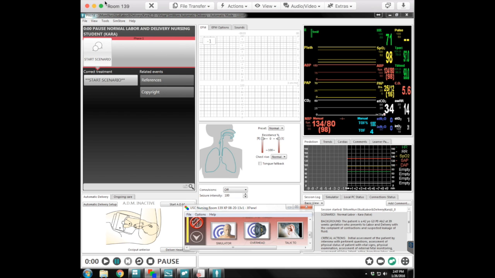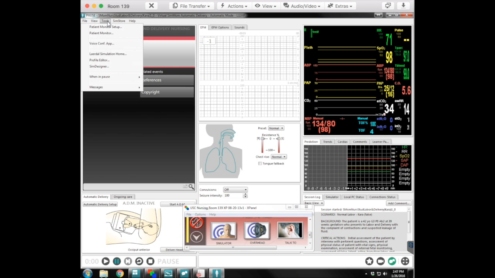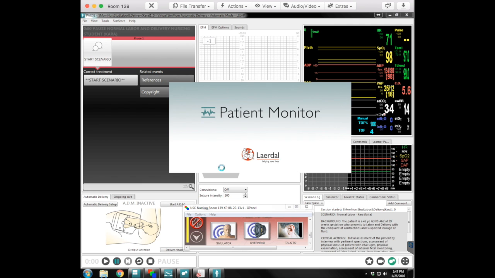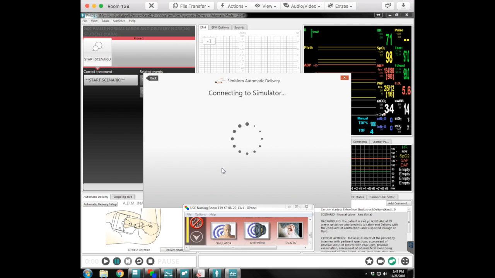Last thing we need to make sure of is we have a patient monitor running inside the room. At this stage, there is no patient monitor running in the room. They just have a blank screen. So we need to go to Tools, and then Patient Monitor, and just start that patient monitor up.